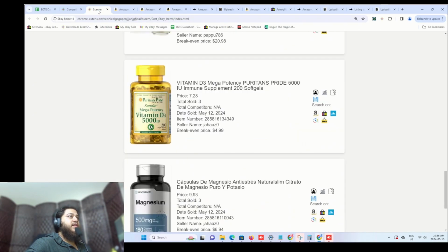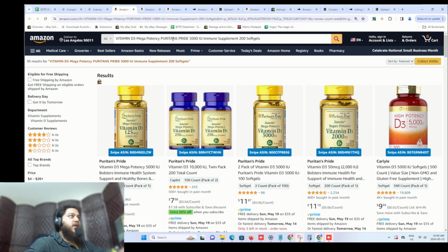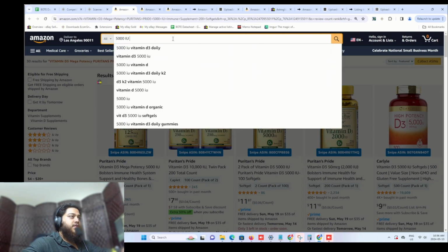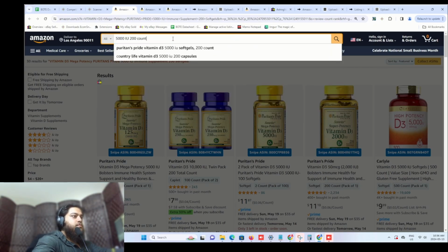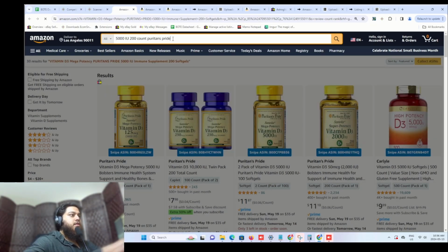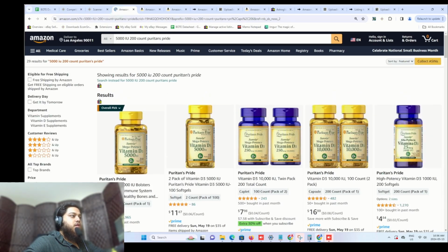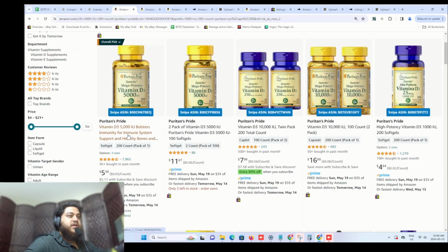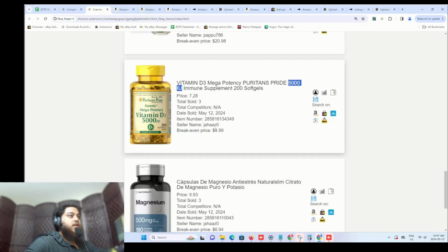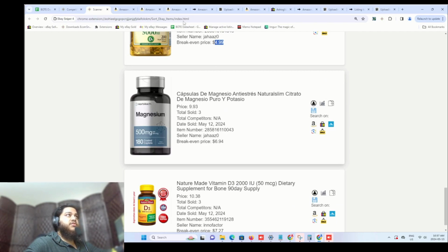Like, I'm not able to find it easily. So I'm gonna put this vitamin D3, and put 200 count. See if I can find it easily. Puritan's Pride. Okay, so there we go. We see it for 5.38. But our break even is $4.99, so we're not gonna list this item. Doesn't make sense for us.